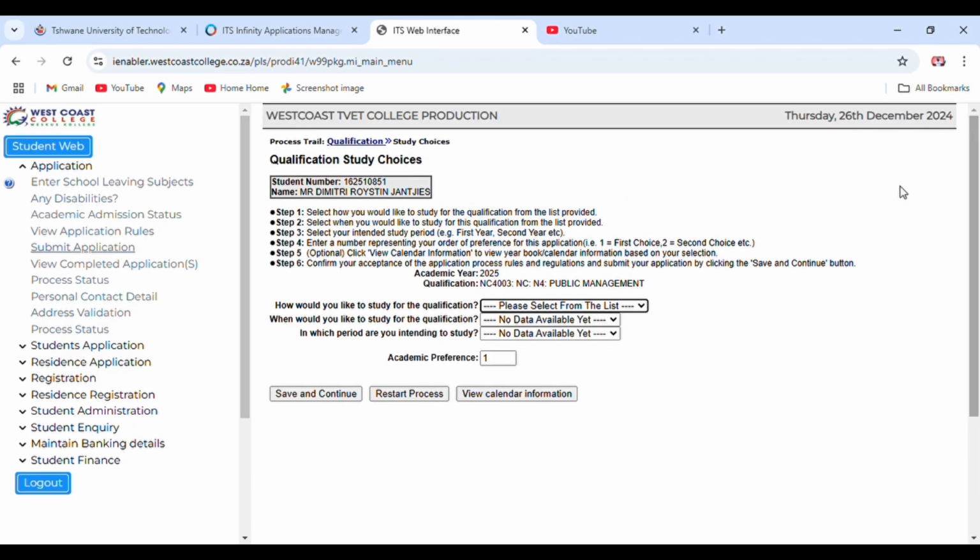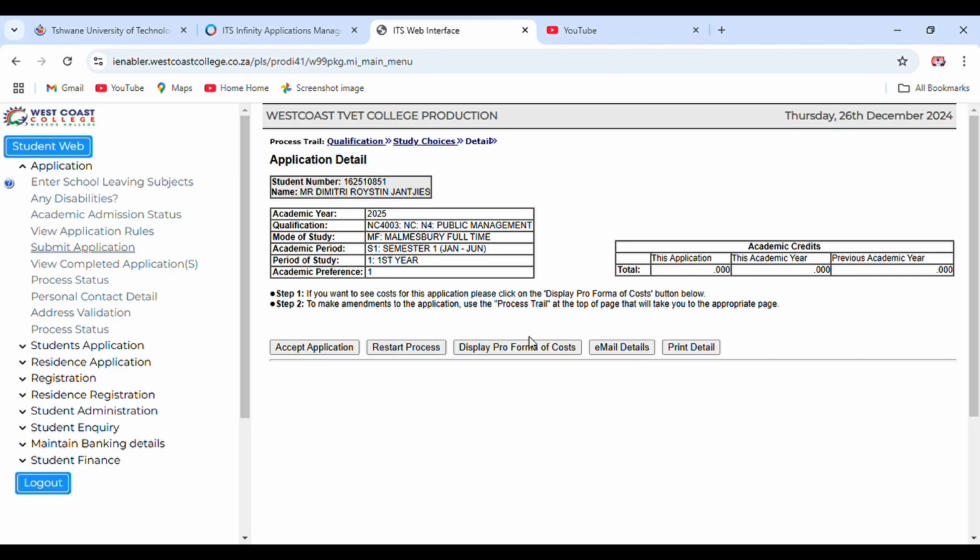Let me scroll up. It takes you here, and then you're gonna start by clicking here, and then you choose the campus. We have like 4, so you can just choose any from these 4. Then after, it fills everything for you. Then you can just click save and continue. So here we are, guys.